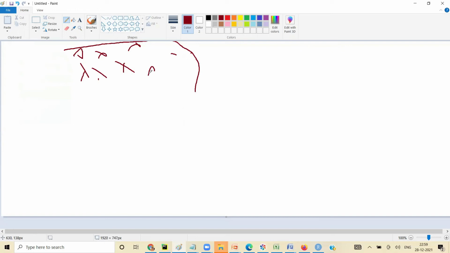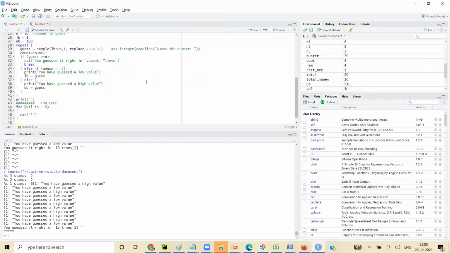What do we do? Earlier we wanted 5 stars, so we printed star and made it run 5 times using a loop. Now this whole thing is doing 5 stars for us, isn't it? Now I want to run this whole thing 5 times.